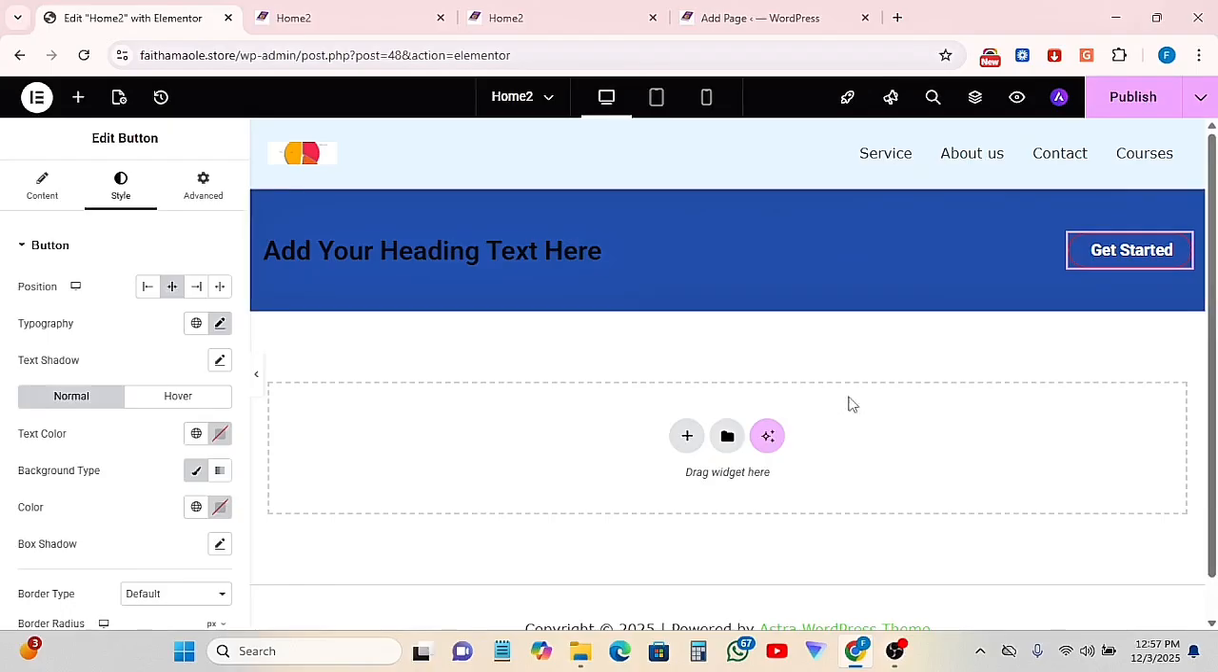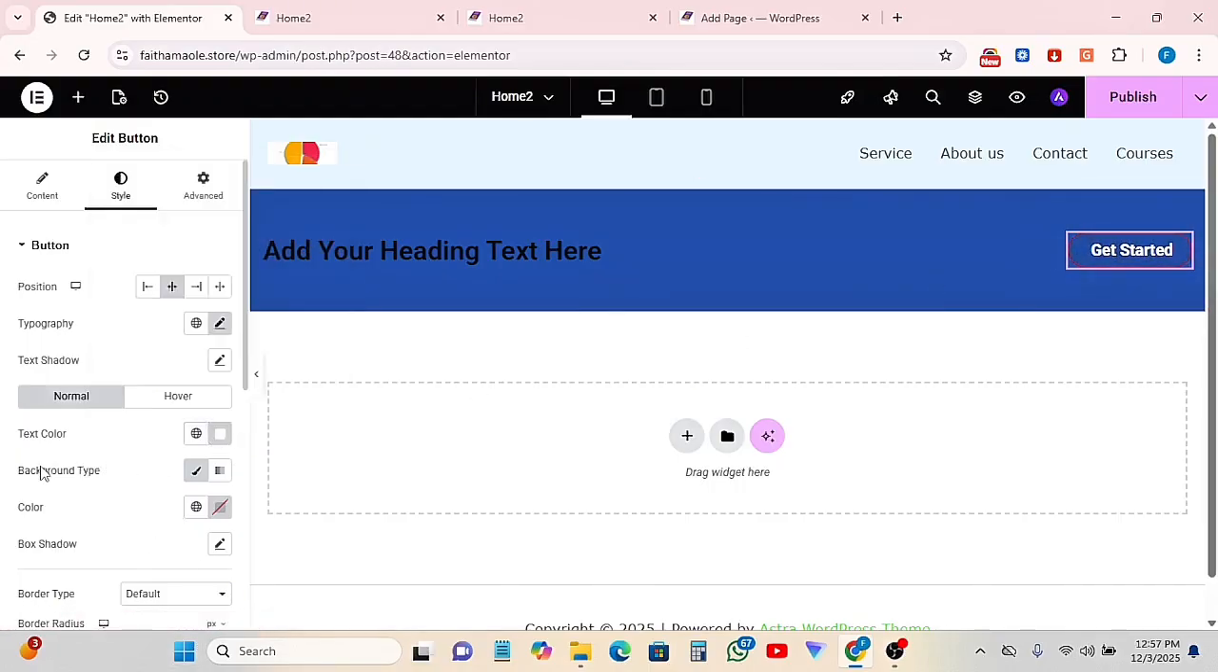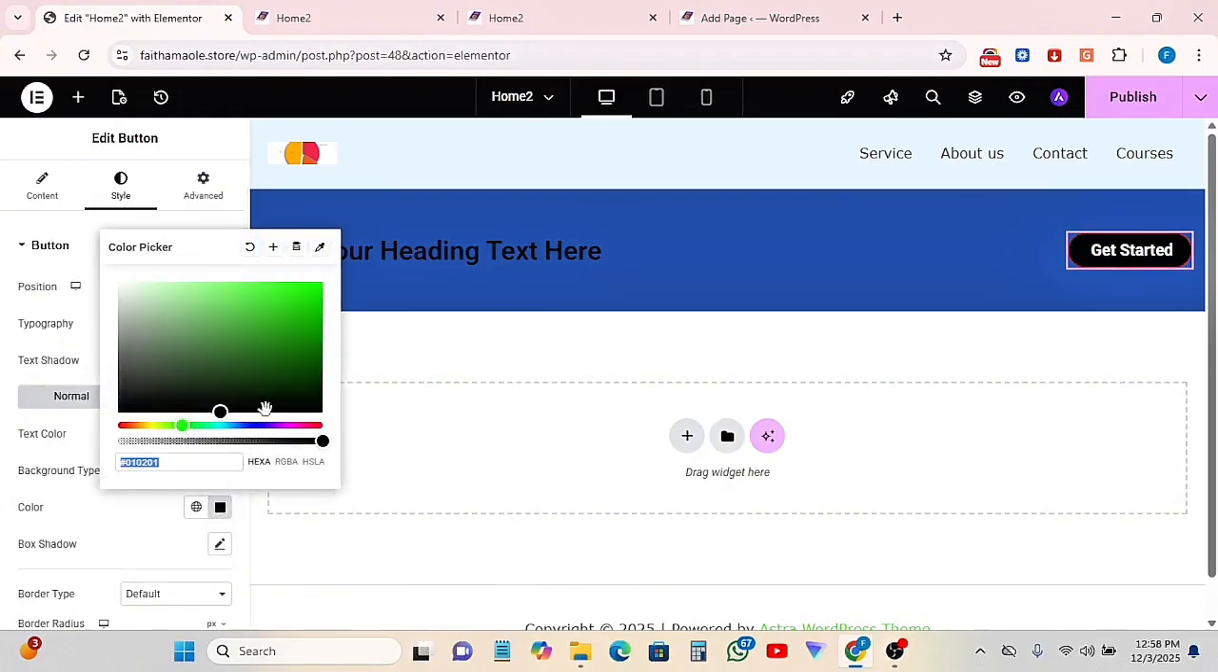What's the next thing to choose here? We want to choose the button color, the background color of the button and that of the text. They're not looking good. You can't separate this from the background. There is no contrast here. So you have the normal, the text. You want to change the text. You want to make it white. All right. But then for the button background, we want to change the color. This is the background color. Click on it.